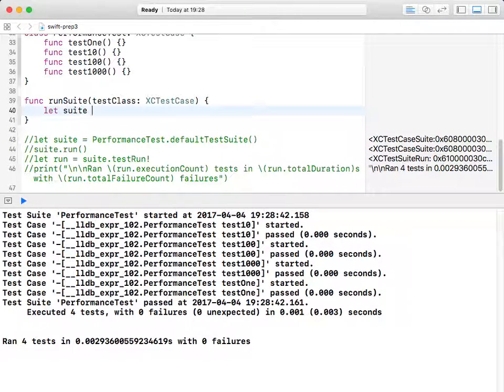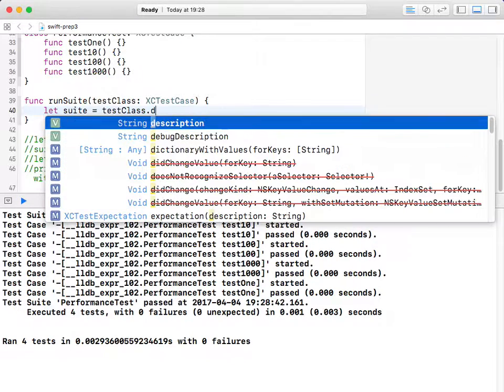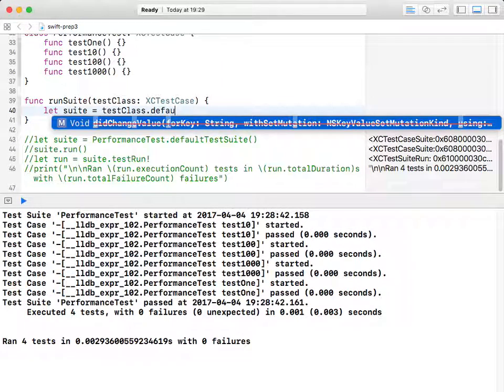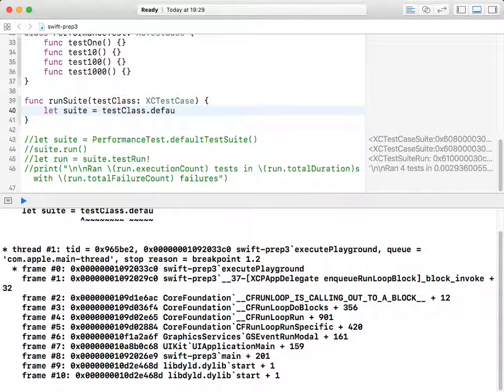So let suite equal test class dot, what is the thing? Default test suite, right? It's not here because it's not a test type. You know how to solve this problem? You don't pass in the test name, you pass in the type. So now, default test suite. Hey, it works.